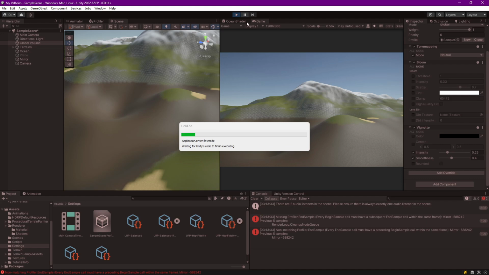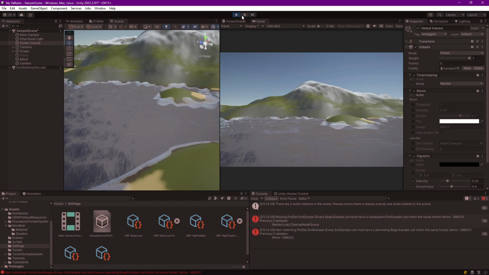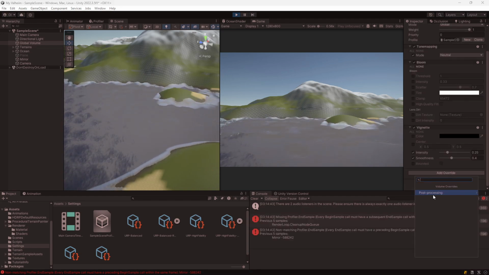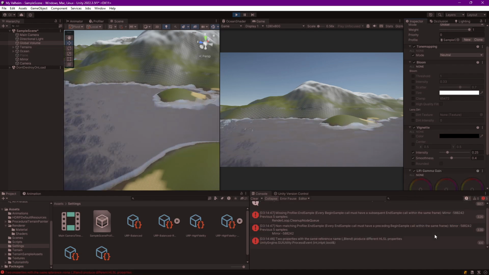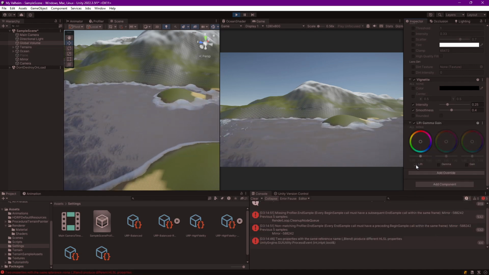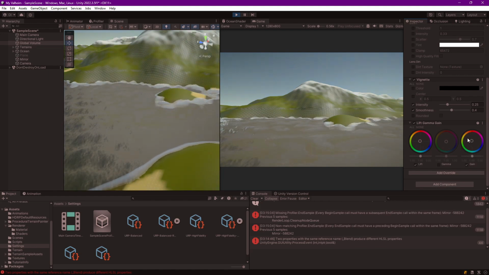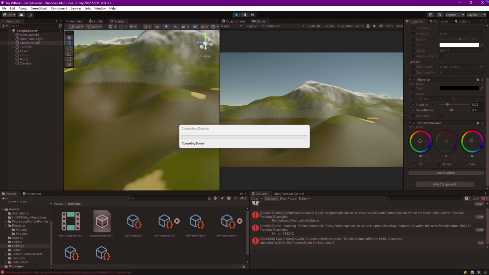Since the adjustments we make in the global volume persist at runtime, I'll run the project and make my adjustments accordingly. I'm adding lift, gamma, and gain to the global volume. Lift controls the dark tones of the image, gamma adjusts the mid-tones and contrast, and gain regulates the bright tones.